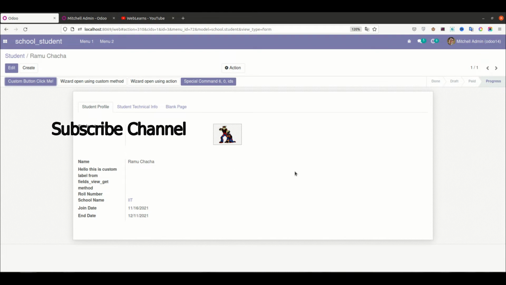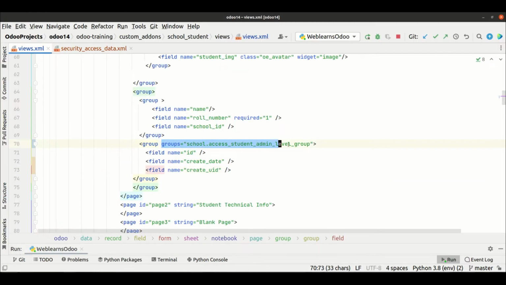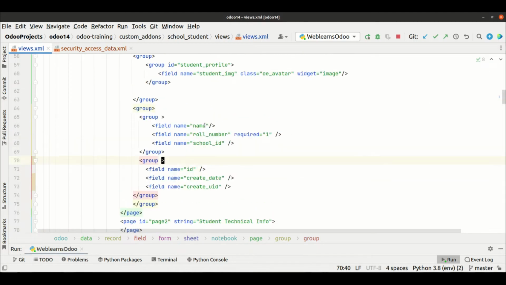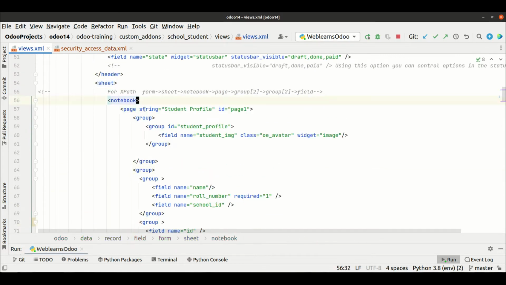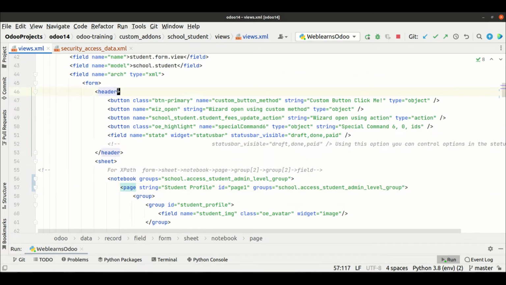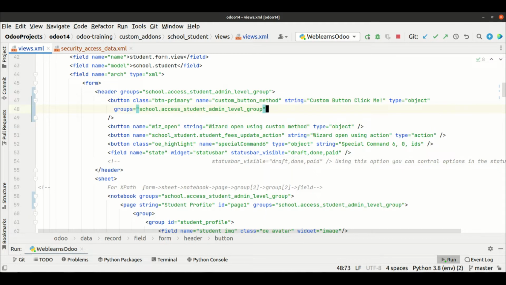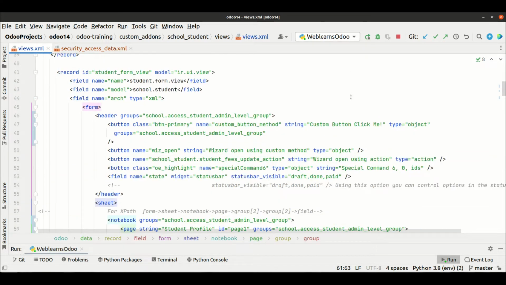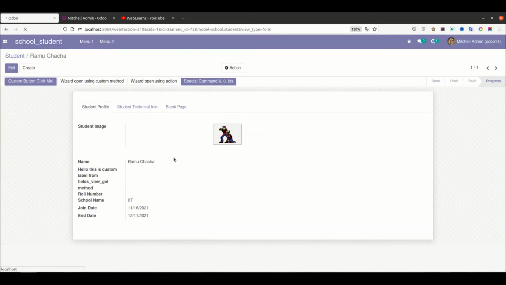Not only the view level, you can apply this group anywhere. Let's say at the notebook level, at the page level, something like this. In a header, you can add something like this. Then in a button level, you can also add something like this, right? At the field level also you can add something like that. So that's possible here.